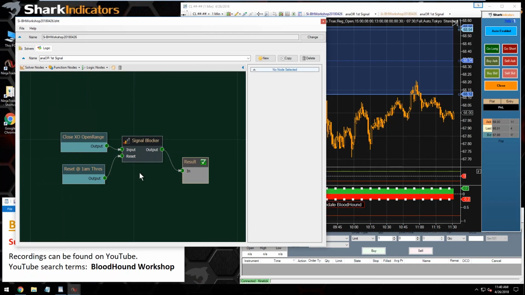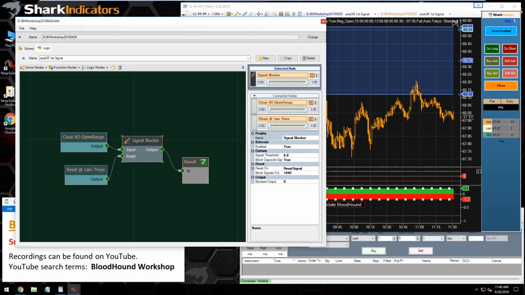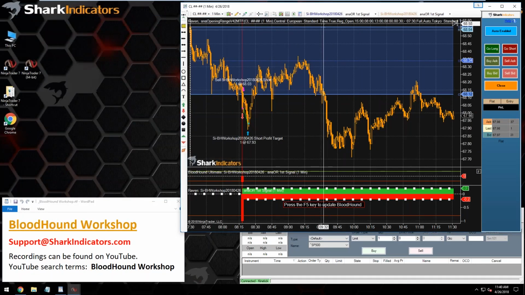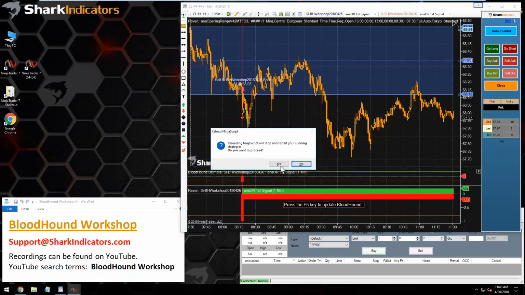There. Now that's loaded. Bingo. Here's the new solver. And if I look at the signal blocker, I can see the numbers have been changed. So there we go. I've got the new version now loaded in here. And you can see the BloodHound that's running inside Raven is wanting the chart to be refreshed. So let's do that.